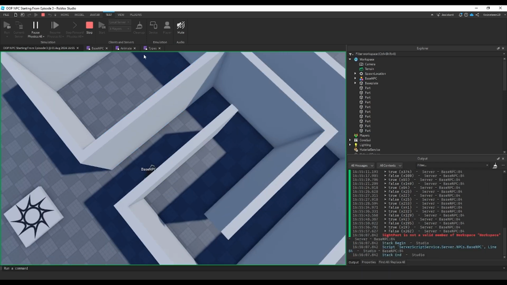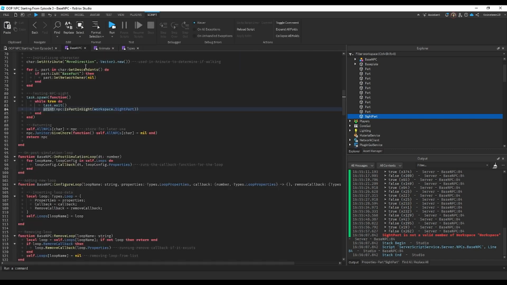It's also lagging me. Prints are very laggy when you do them rapidly. Anyway, we're going to remove this.